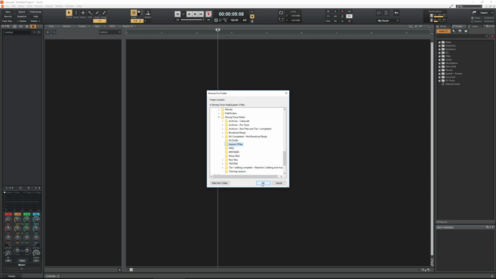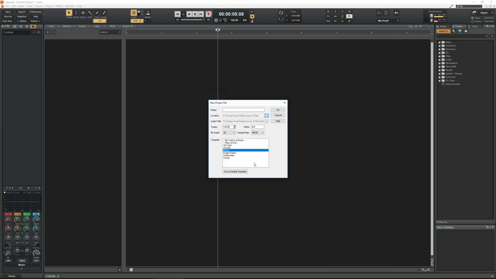Now what this will do, when I actually save it, it'll create an additional folder inside of here. So I don't need to come down here and say Create New Folder. It'll create another folder inside this folder where I have my raw files. So I hit OK. Now what I'm going to do, I'm going to select Empty Project. And what this will do is, this means when I actually create the project, there's not going to be any existing tracks over here.